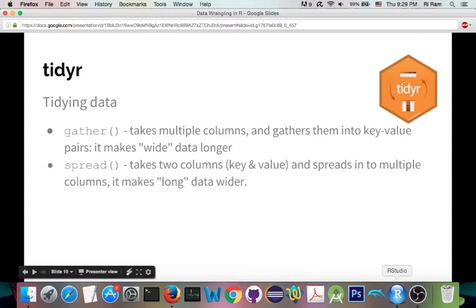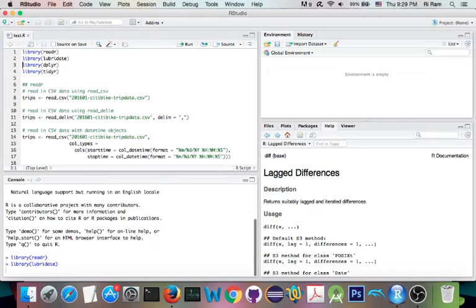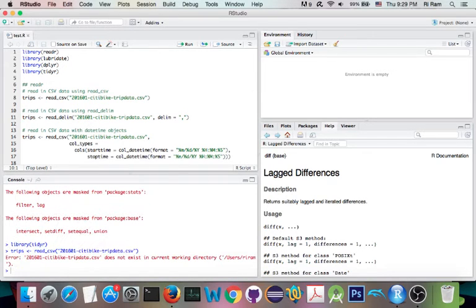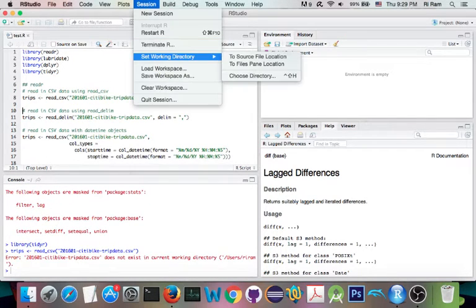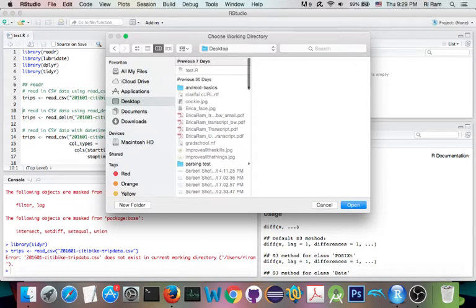And now let's move on to RStudio. I'm going to load in these 4 libraries. You can run individual lines in an R script by pressing Command Enter, or Control Enter on a PC. The first thing we're going to do is read in the City Bike CSV using read_csv. I have to set the session to my desktop, which is where I have the file saved.